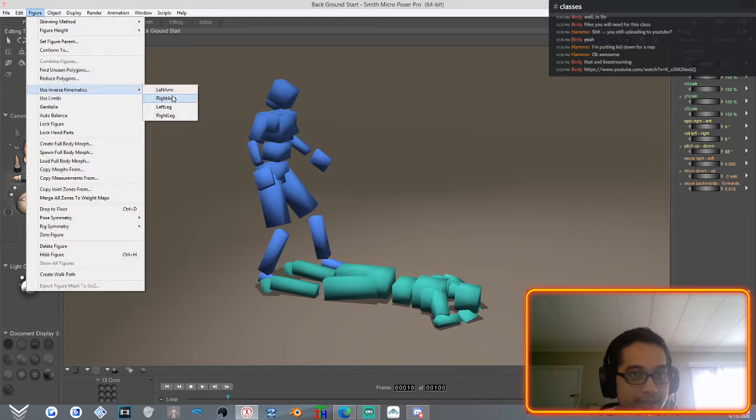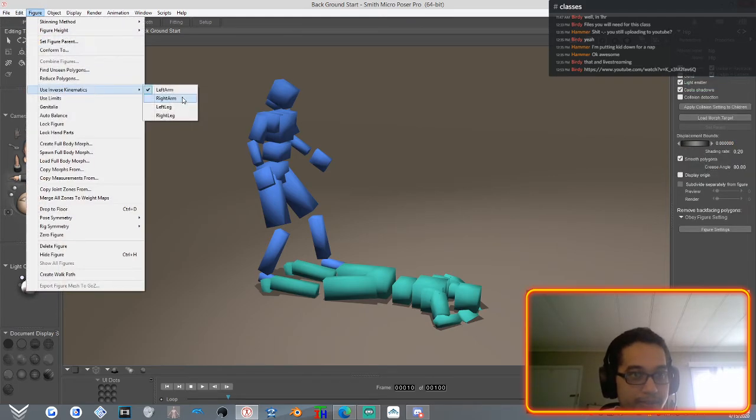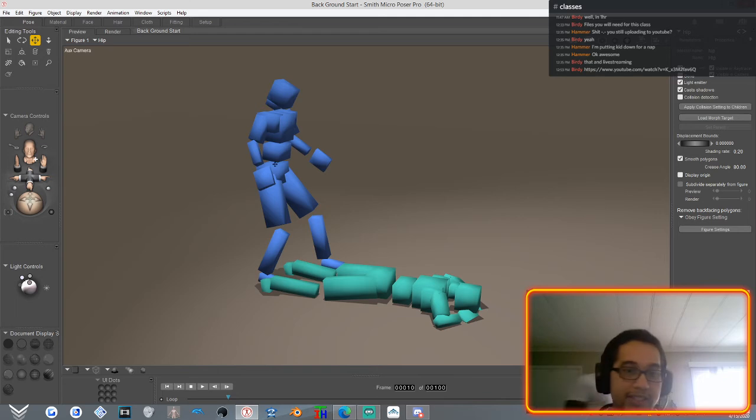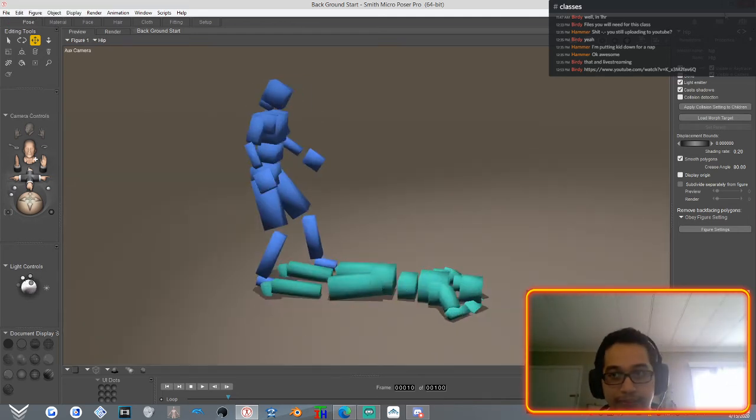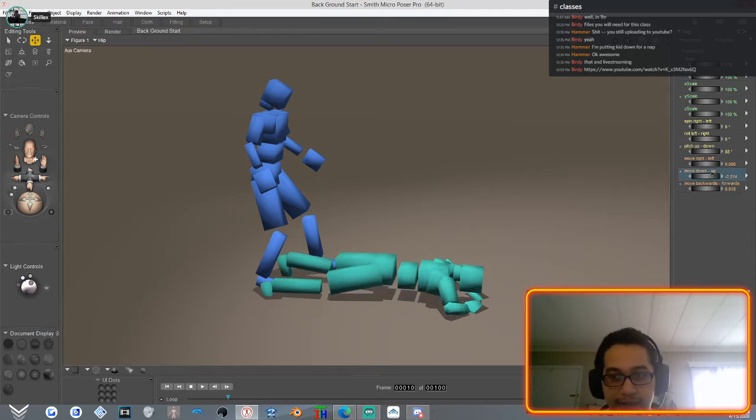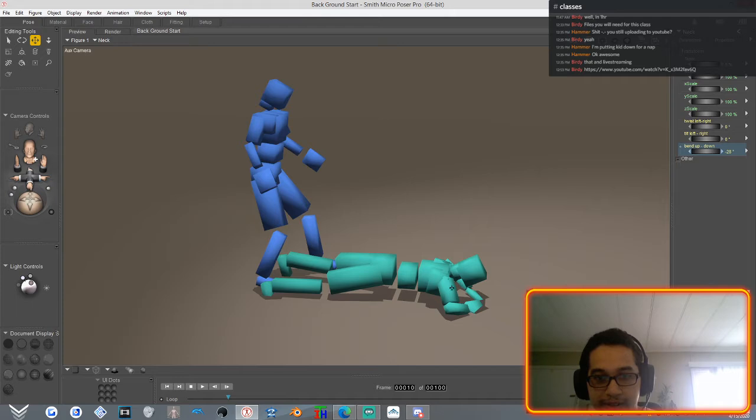So I'll start working on the victim. I'm going to turn on the IKs for his left and his right leg, because the avatar is closer to the left side. So for that, I'm just going to lift him just a little bit. Also, tilt his head up as if he's worried about what the hell is about to happen.